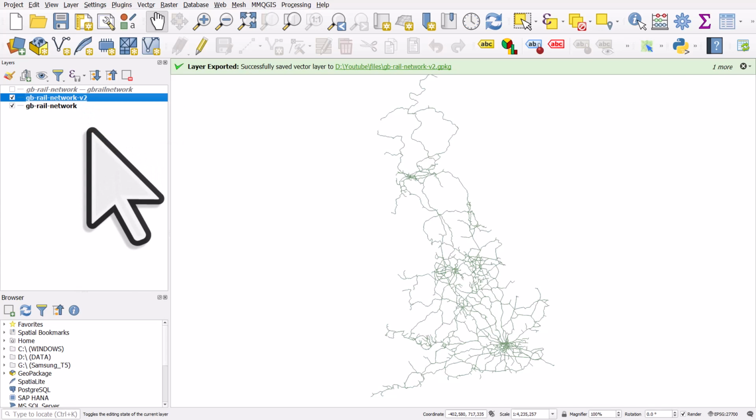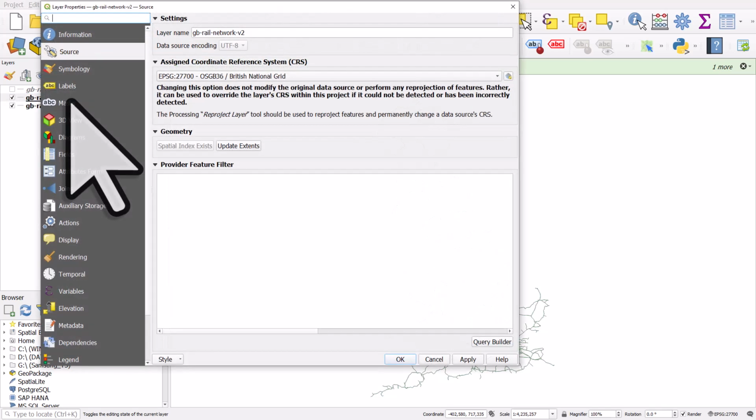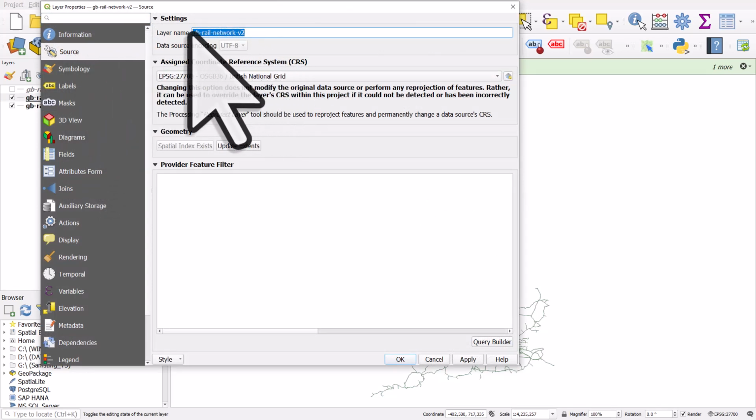So there's no duplication. This isn't a big deal really, but some people don't like the messiness of having two different names. And if I double click on it, I can then go to the source section of layer properties and I can see the layer name is just the single name we gave it.